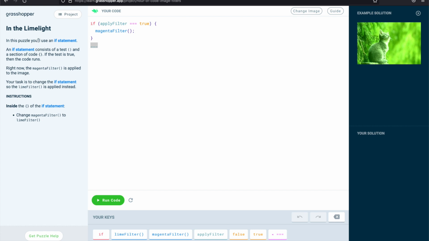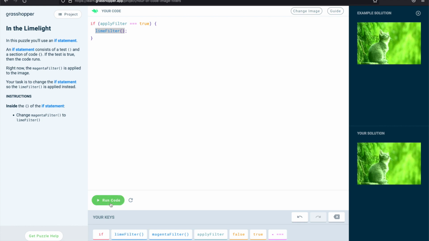So now you're learning how to use if statements, which let you know that an if statement consists of a test and a section of code. If the test is true, then the code runs. So it's basically saying something along the lines of if apply filter is set to true, then we want a magenta filter, and the instruction says to change it from magenta to lime. So we will click on magenta, select lime, and run our code.